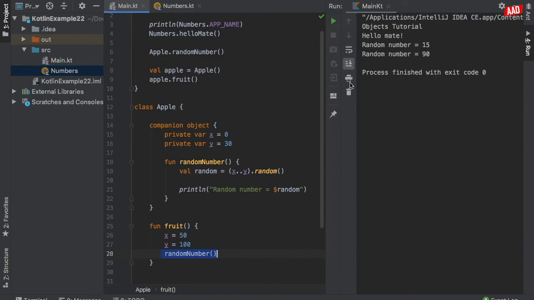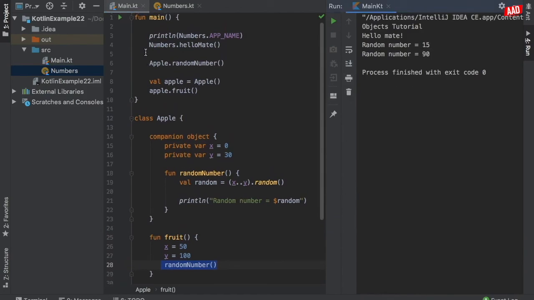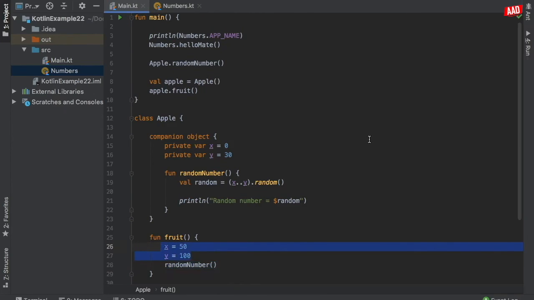So as you can see there, the first one we printed was the apple.random number, which was 15. And then we got a random number again, which was in between 50 and 100. But I really hope that helped you understand a little more about objects and companion objects.